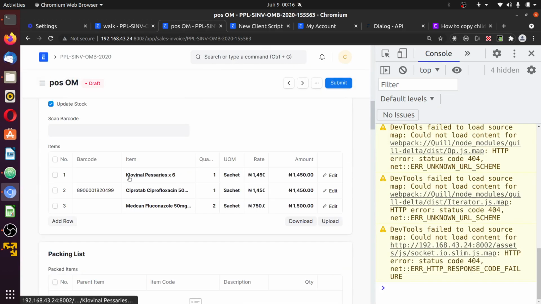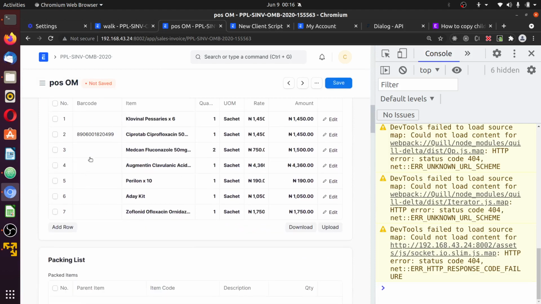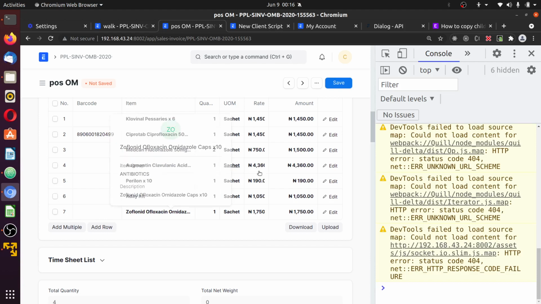Okay, 3 item clothing now. Not okay. This is because of the previous code. That is why these 4 items were added, but that's not an issue. We'll get rid of that soon. So we have these 3 items: clothing now, Cipro tab, Medcan.